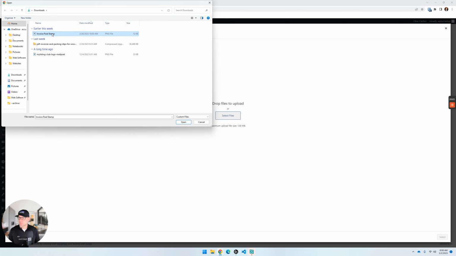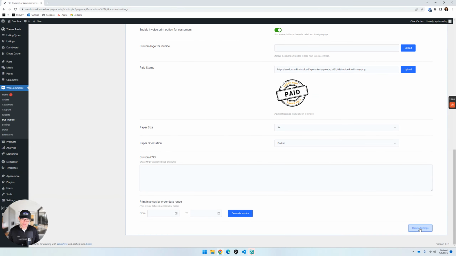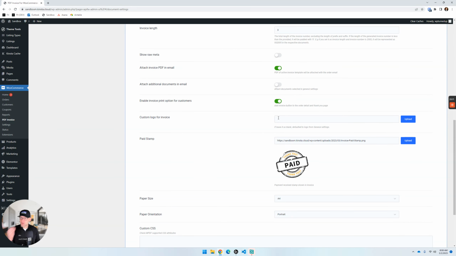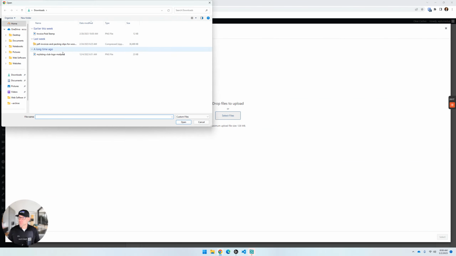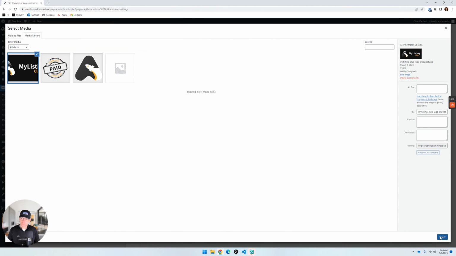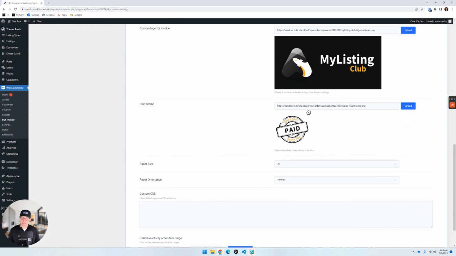So there's my stamp. I'm going to save my settings. Actually, you know what? I'll set it right here. So, custom logo for invoice. I'm going to go ahead and upload my other logo. There we go. So now this is going to be my logo for the invoices, and this is going to be my custom paid stamp that matches my branding.